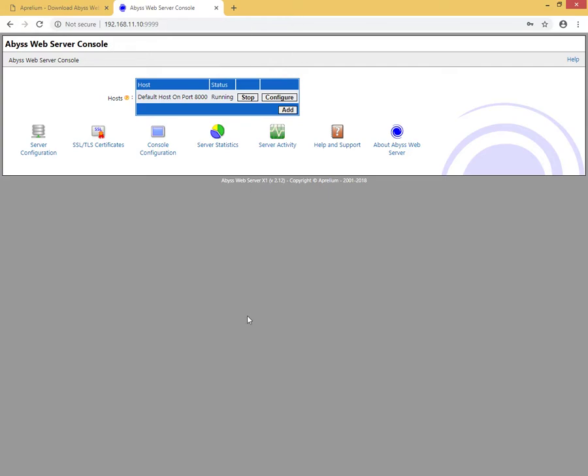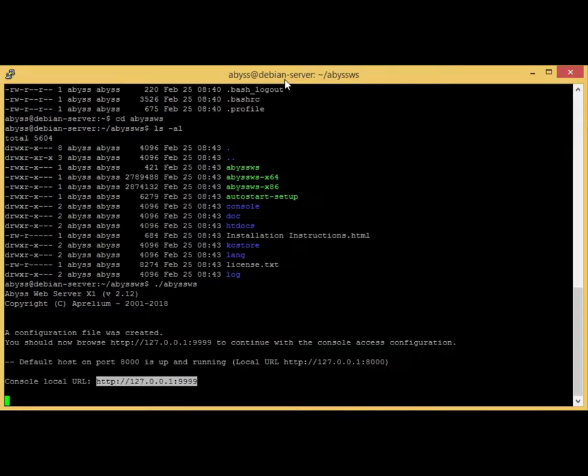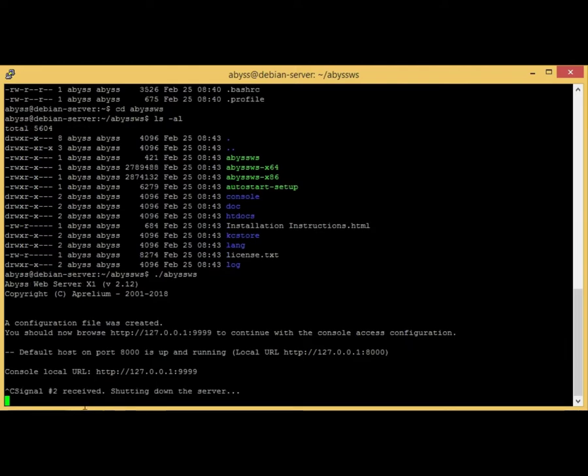Now we're going to go back to PuTTY, and we're going to stop the server. So what we're going to do is type Control-C, and that will stop the server. And you can see signal number 2 received, shutting down the server, and it is stopped.